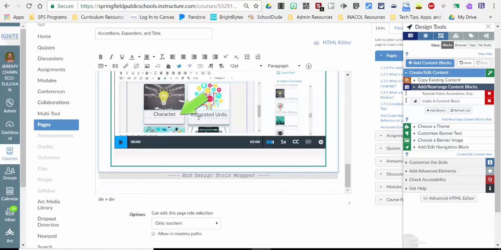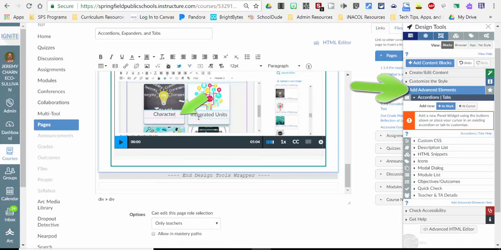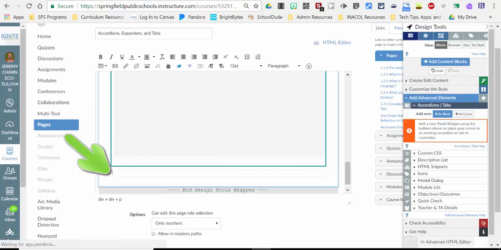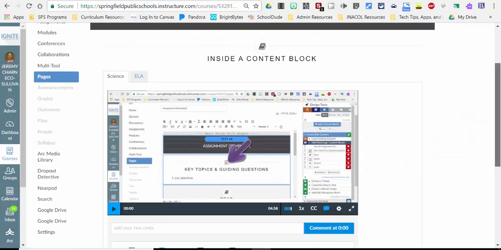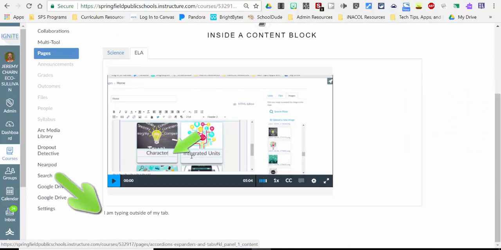So what I need to do is come over to my Add Advanced Elements, click into the tab or the expander, and then here where it says Insert Paragraph After, if I click on that, now whatever I decide to type here is outside of the tab. I'll show you what that would look like. So I have Science tab, I have ELA tab, and then I have my typing outside of the tab. So you can organize your information here and then continue on with other stuff down below.